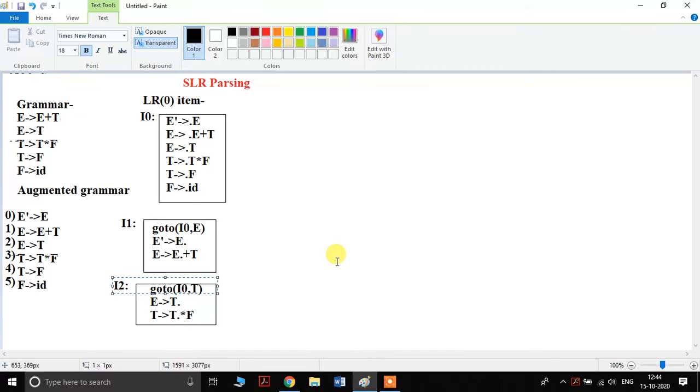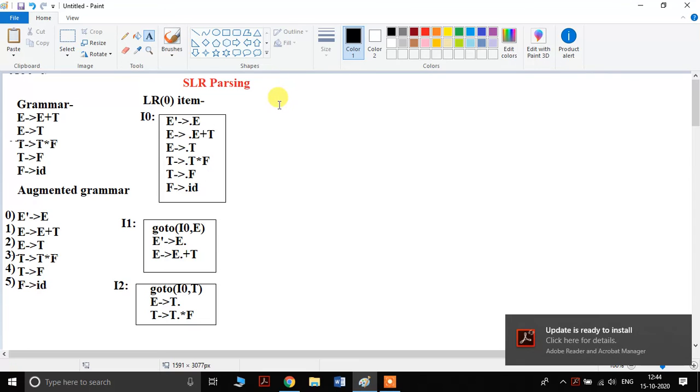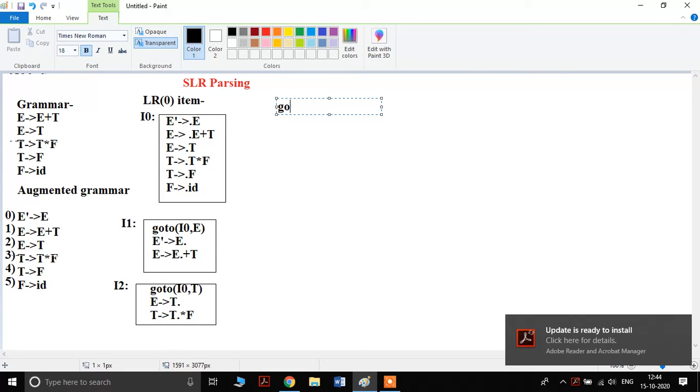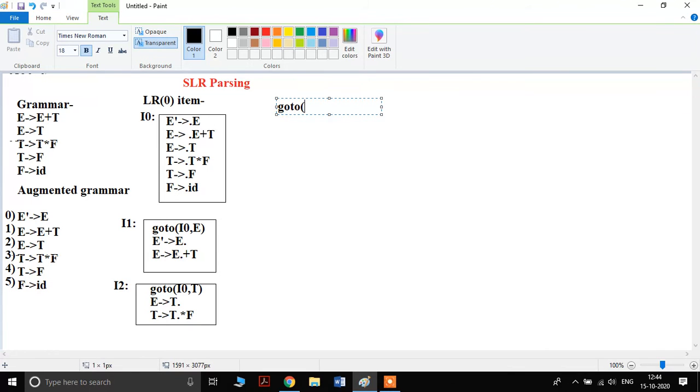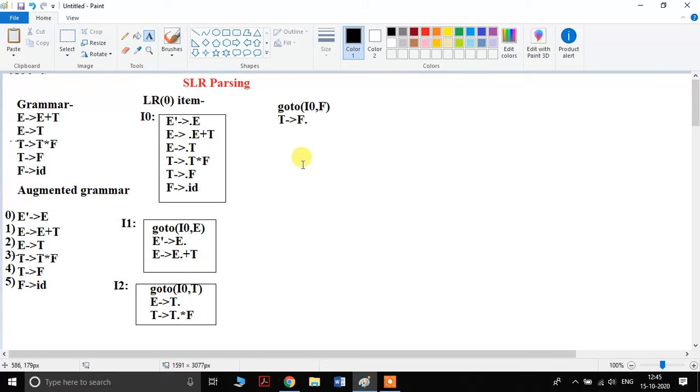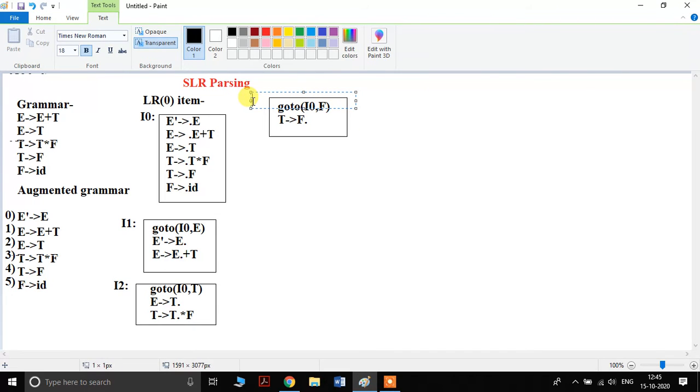Now we have to perform goto for the next remaining item in I0. We write goto of I0 and F. What will happen after performing goto? The dot will move one position to the right of that symbol. Can we perform closure of this? No, because the dot is at the right end of that item. That's why we cannot perform closure of this. Now it becomes the next state, I3.